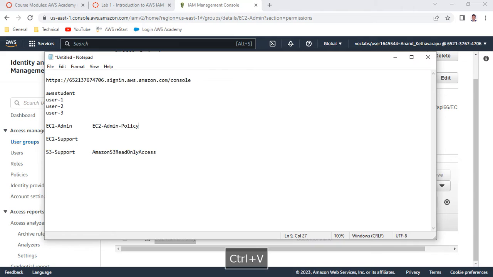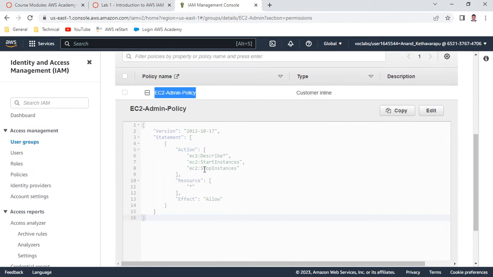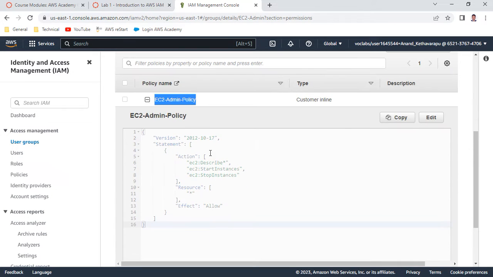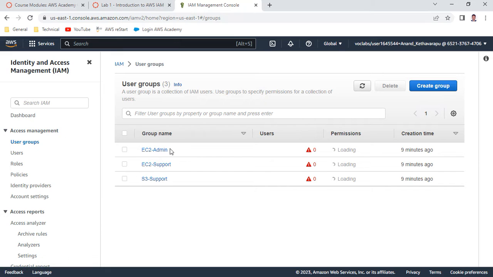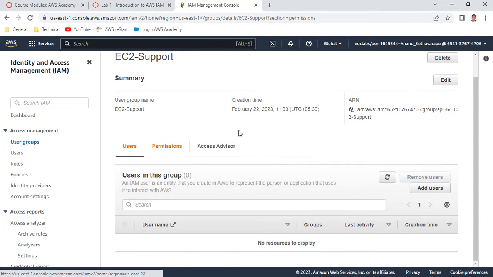This one. This is the policy which is attached. If you want to know in detail, you can expand this one in JSON. So this is the admin policy where describe, start, stop, all these things are given, allow also is given. Whereas the other policy, the first one which we have done, that is EC2 support, it doesn't have start and stop policy. You can see this one.